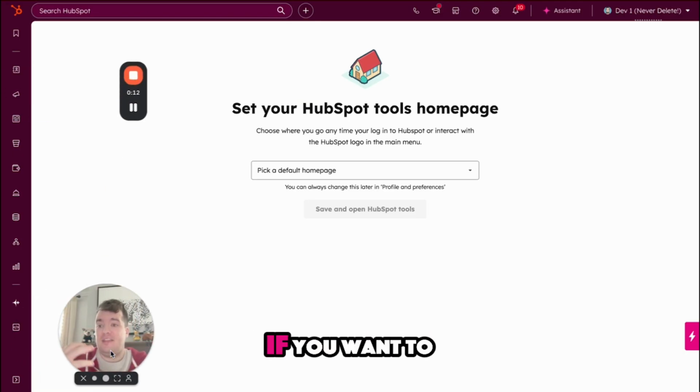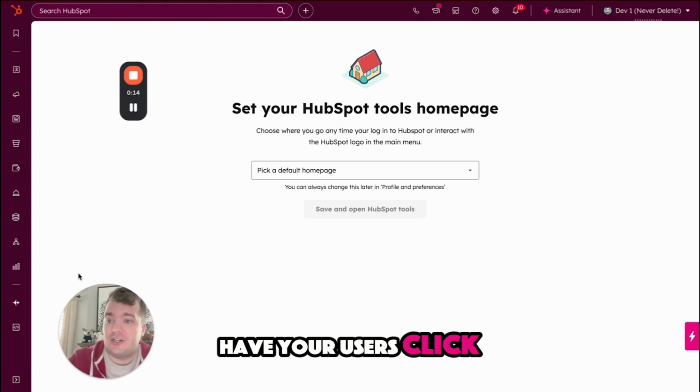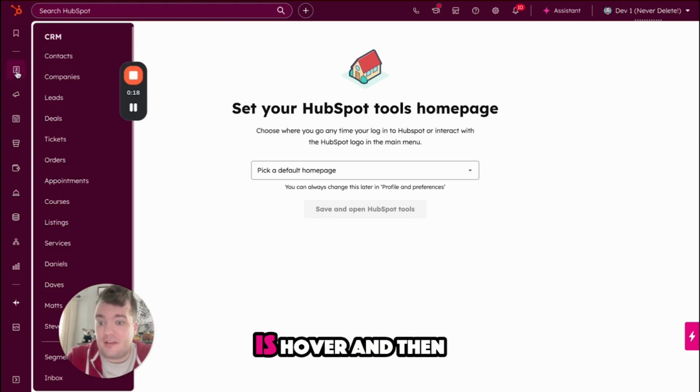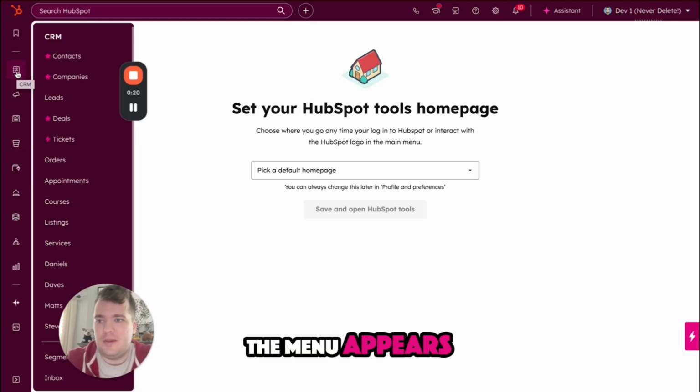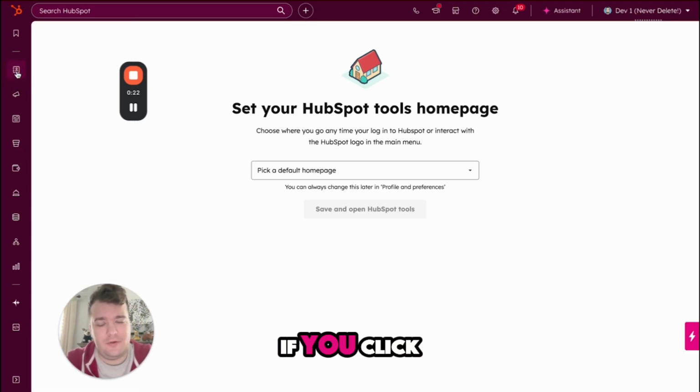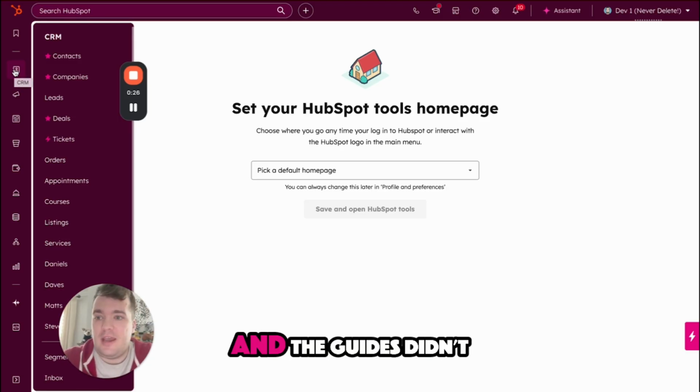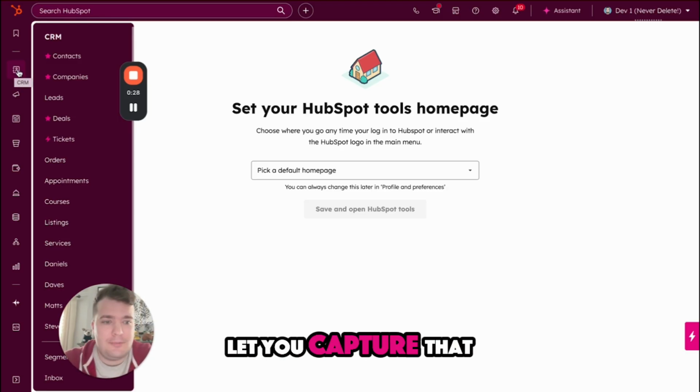In the past, if you wanted to have your users click something in the sidebar, it's a little difficult because the first step is hover and then the menu appears. And you actually can't even click here. If you click, it goes away. It very specifically has to be a hover action. And the guides didn't let you capture that.